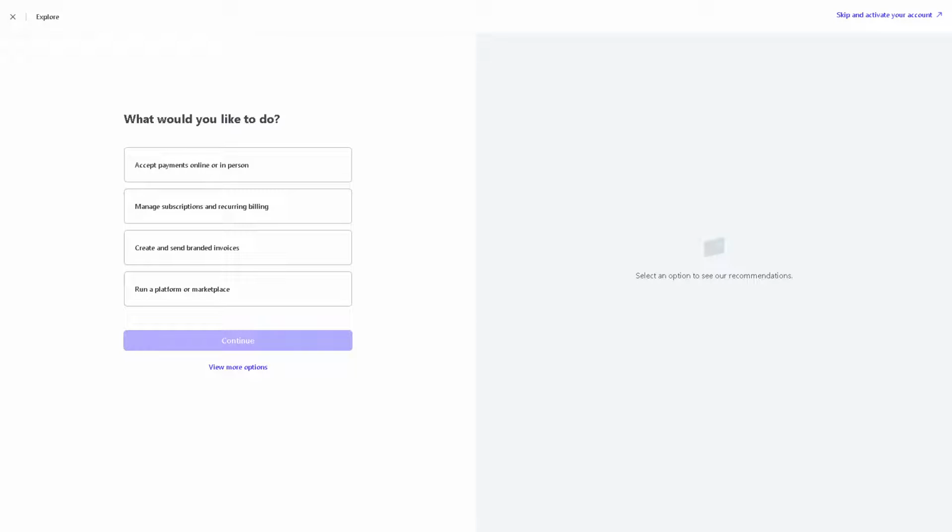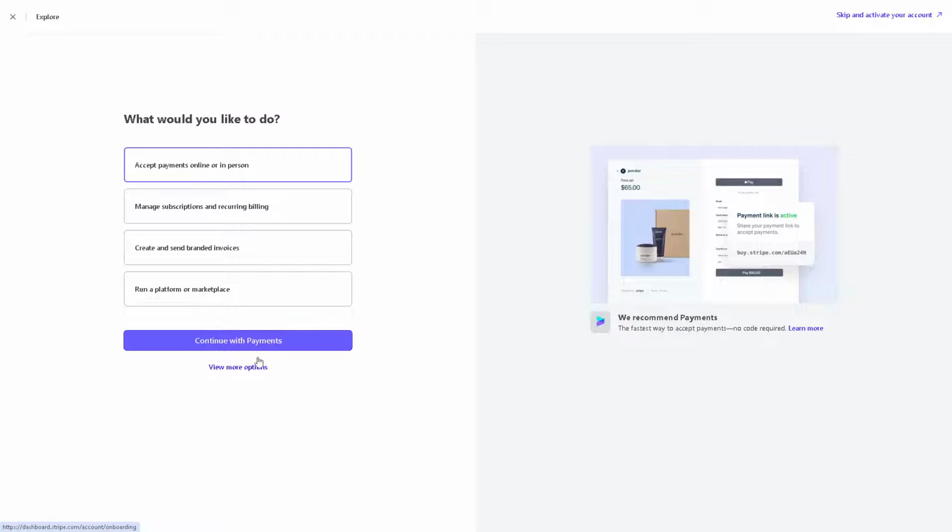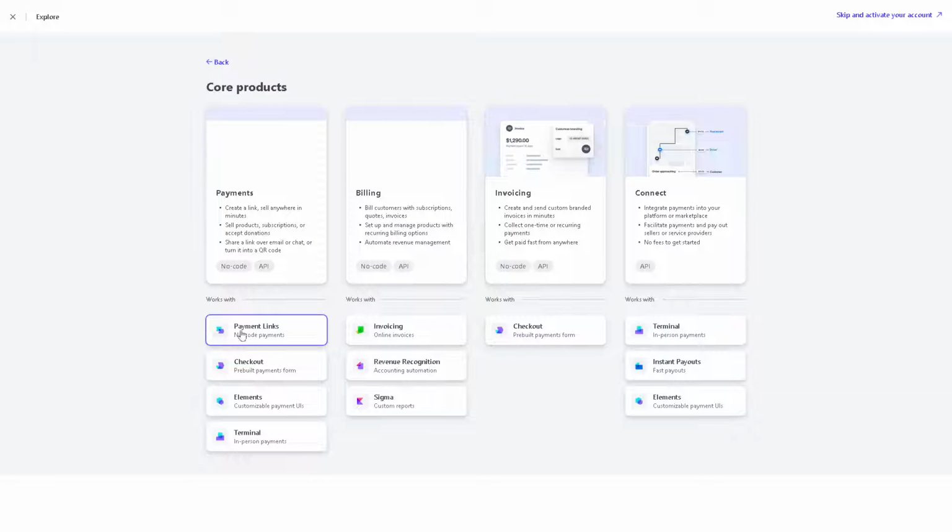When you click on it, you would be asked, what would you like to do? Accept payments online or in person. And obviously, we need this first one. And continue with payments, or you can view more options.